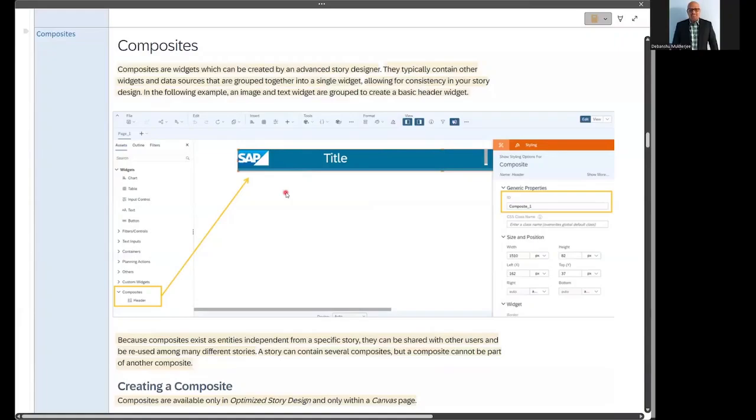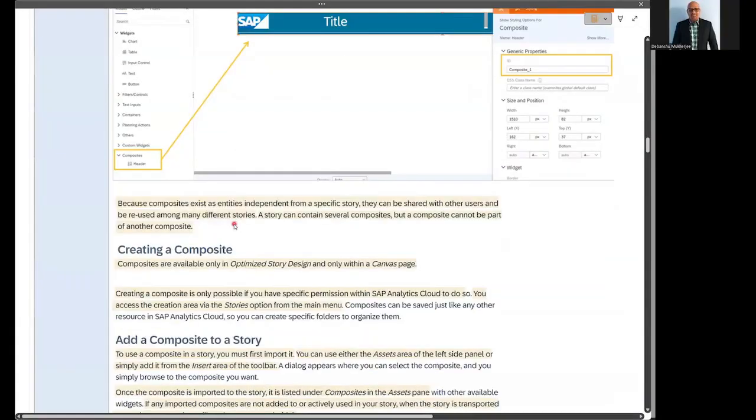Because composites exist as entities independent of a specific story, they can be shared with other users and can be reused among different stories. So you can share the composites as well. A story can contain several composites. So you can have 5 different composites and you can use all of them in a story. But a composite cannot be part of another composite. You cannot use one composite inside another composite. That's not possible. But you can use multiple composite widgets inside a single story. That's possible.